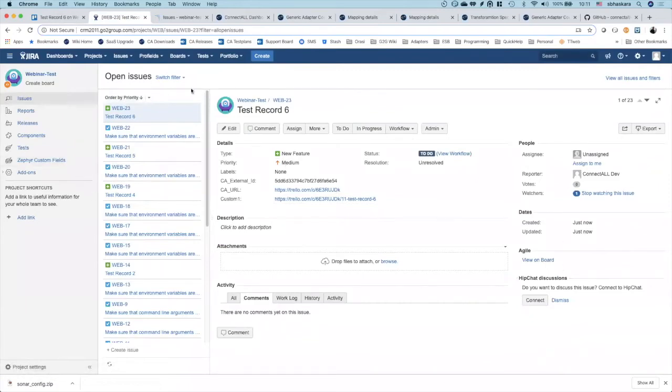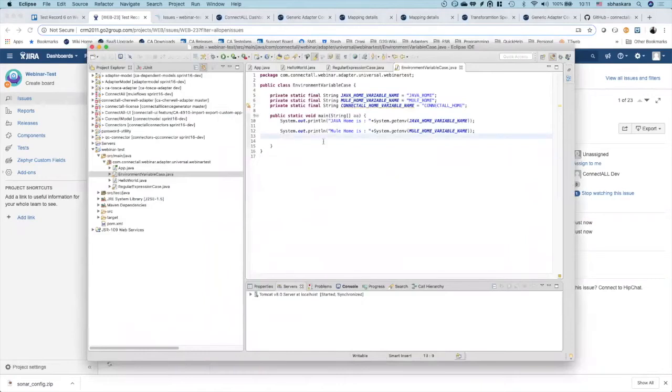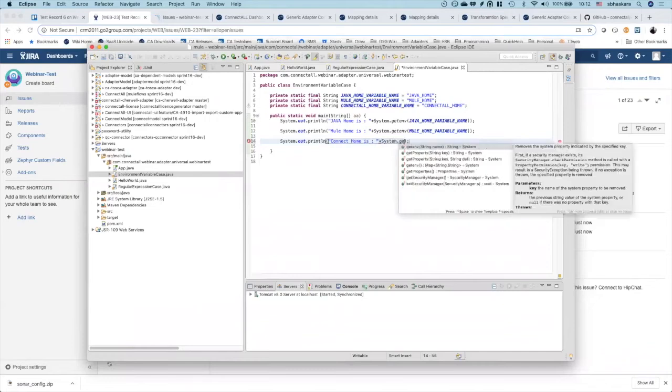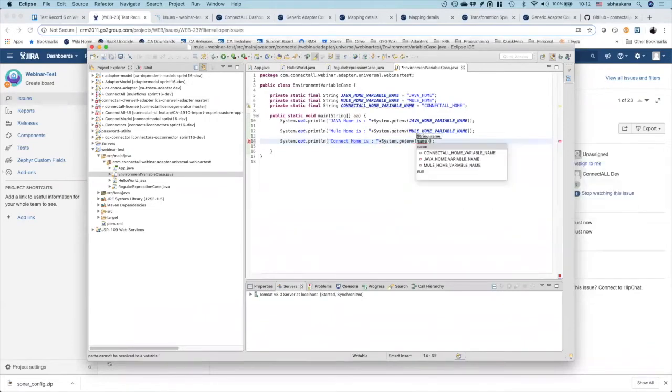So, okay, now I have got this feature as a developer. I have to do some work, right? So let's go into Eclipse and let's start doing some development for this, right? ConnectALL home variable name. Okay, so I did some feature. I went ahead and coded something.